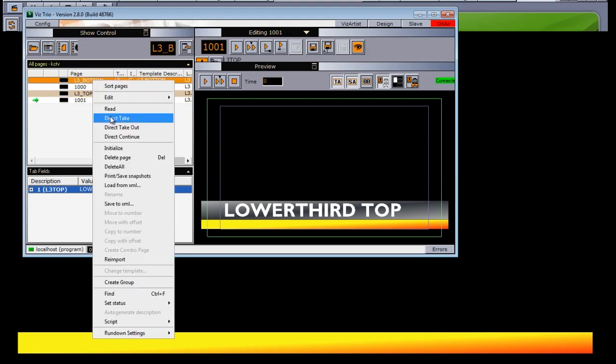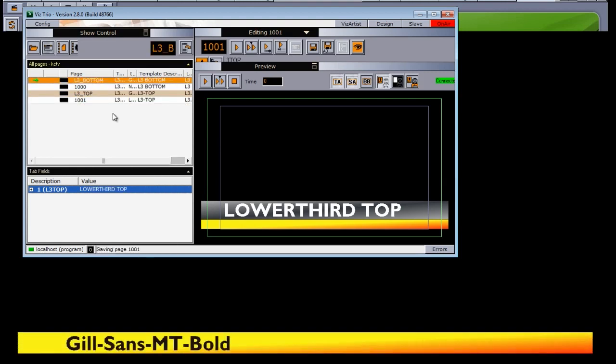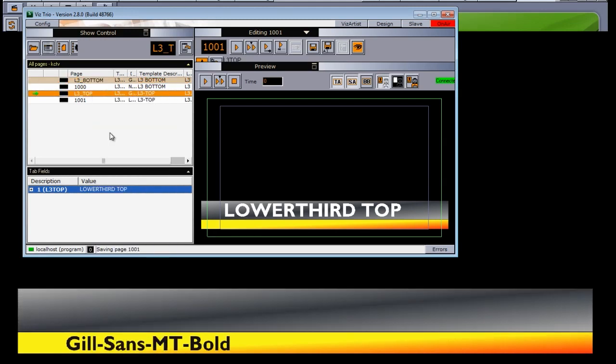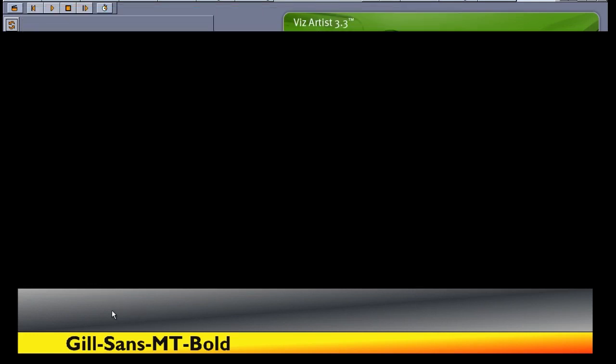And now when I come back and do a direct take, you see we did it on our lower 3rd bottom, how it comes up. Now if we try our lower 3rd top, we'll do a direct take on that. That comes up. And this brings up a good point, because you see what happened when we don't adjust the Z position of our font. So what happened here is that when we hit direct take, our lower 3rd came up, but the text did not come up. So we need to go back into Artist and add the Z space onto our font.